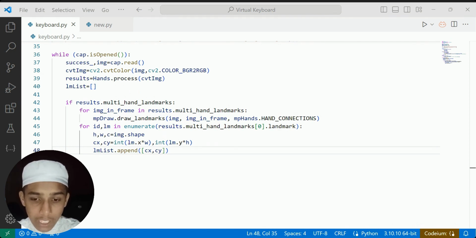So that's going to happen. Now, if a landmark is within a button's boundary, then it highlights the button with a blue rectangle, and then it calculates the distance between two hand landmarks, 8 and 12. Okay, then we have the keyboard interaction.